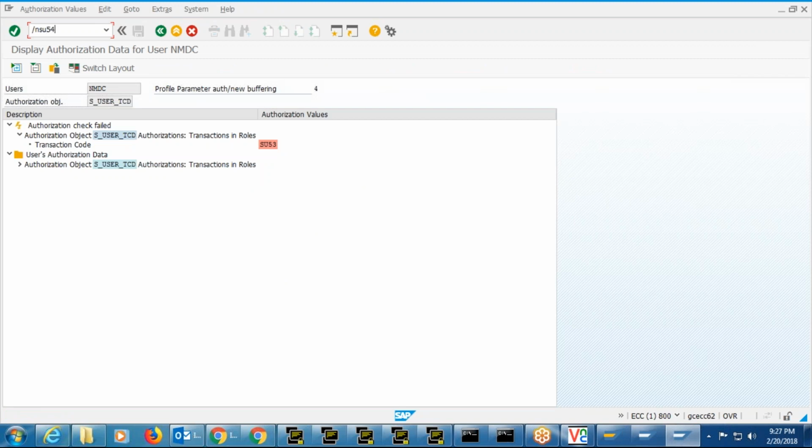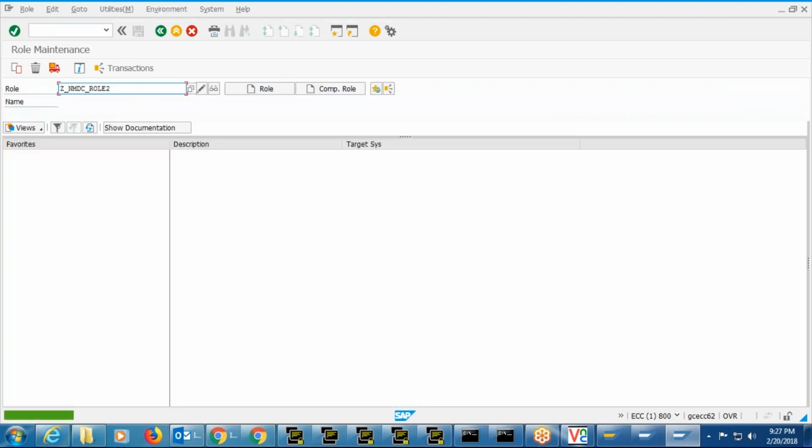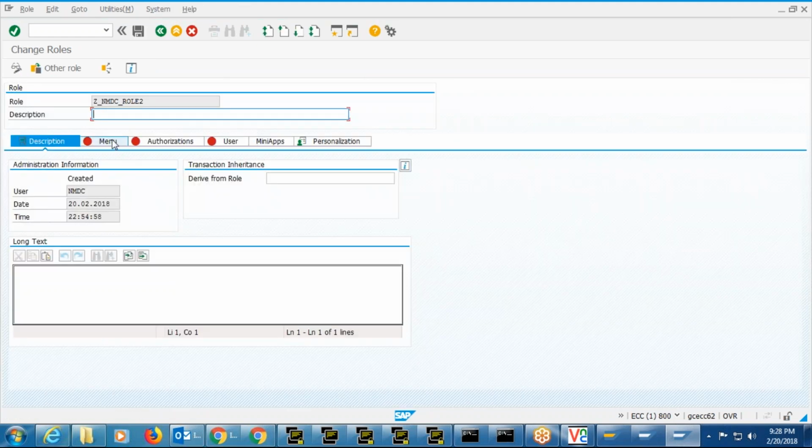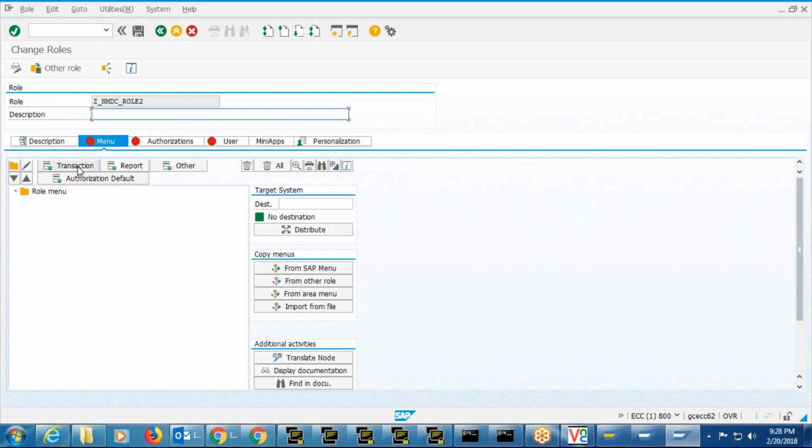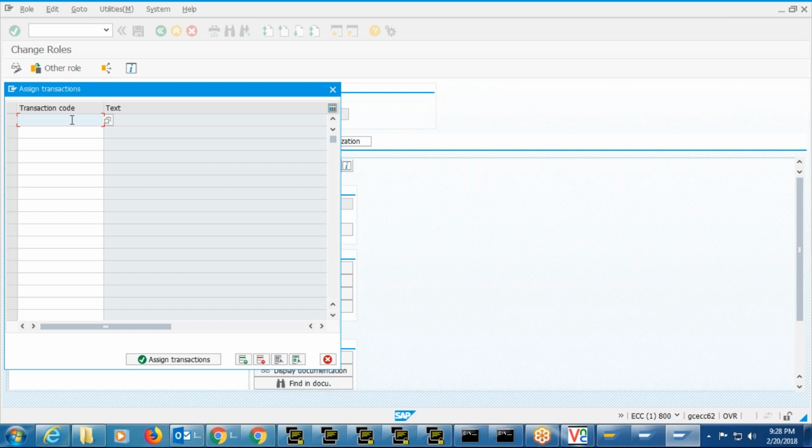Okay. Now check it. Now go for PFCG. Click on the create button and then the change button, not here. The role is already created, so just click on the change button. Now go for the menu tab. Already we opened it somewhere, please check. It's already locked because we already opened it. Okay, now go for menu. Now add the transaction code. Only one transaction, SU53.